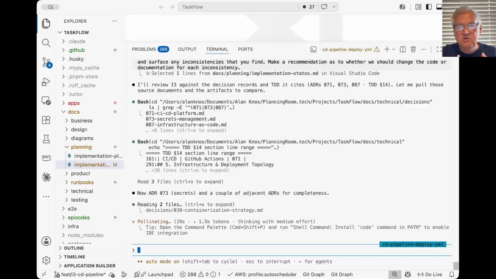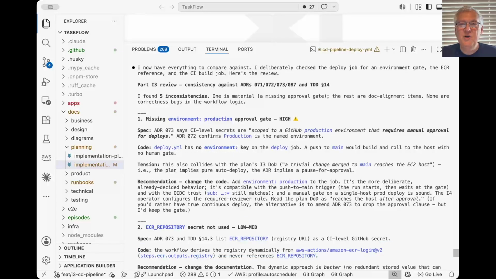compare what was built to our plan, and I told it to tell me any inconsistencies, and this time I said make a recommendation of whether we should change the code or change the documentation. And again, I said give me options. Tell me what you think we should do at this point. So let's see what happens when Claude comes back, and we'll go through these inconsistencies and fix those. I'll be right back.